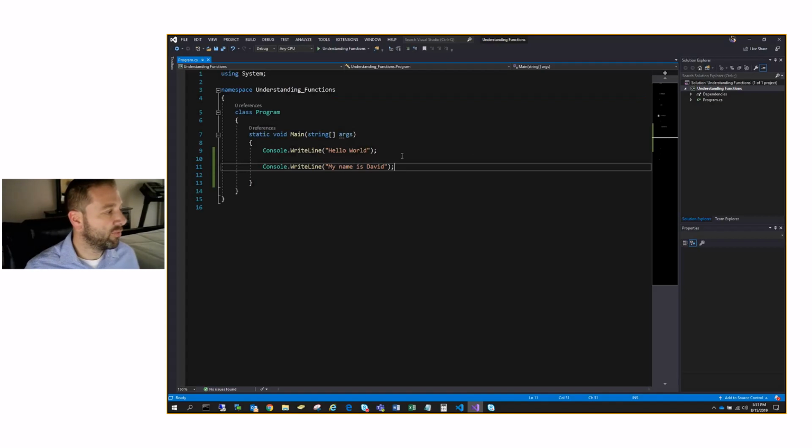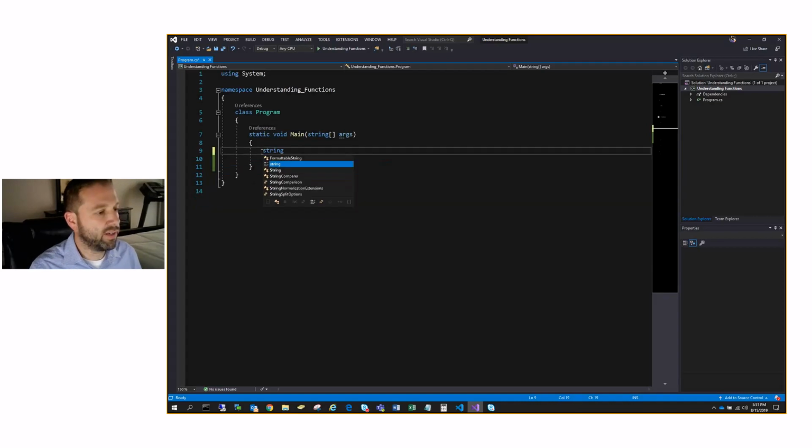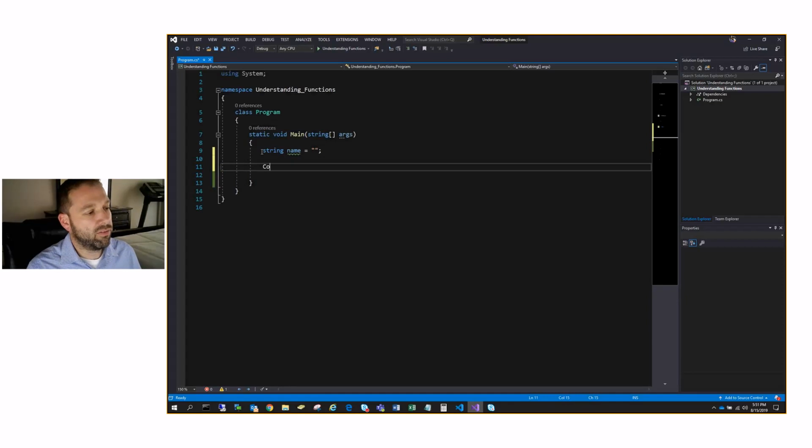All right, so the first thing I want to do is declare a variable. So I'm going to do string name equals, and to start it's just going to be an empty string there. Then over here I'm going to do console.writeLine. We'll make it nice. We'll say hello. What is your name? Semicolon. That's how C# does.